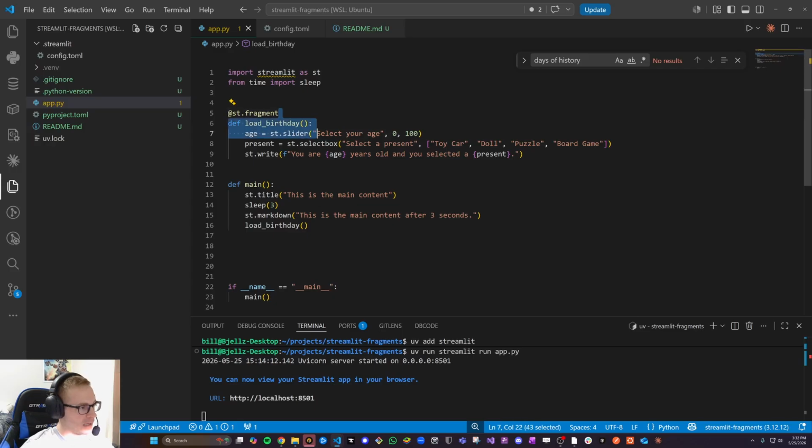And the key here is notice that we're not returning anything. So if you did just say return both of these, that is something that it's not recommended to do. I think this would technically work for this simple use case, but the idea behind Streamlit Fragments is you're kind of caching everything, so you might end up getting some weird values for age and present.